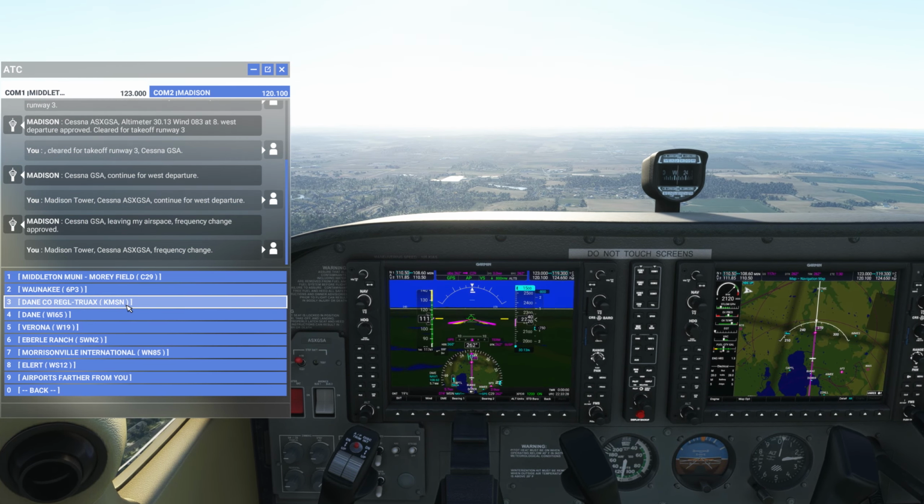Madison Approach, Cessna X-Ray Golf Sierra Alpha is a Cessna Skyhawk, 3 miles east of Charlie 29, at 1,900 feet. Request flight following. Cessna Golf Sierra Alpha, Madison Approach, squawk 6126. 6126. Cessna Golf Sierra Alpha, radar contact, 2 miles east of Charlie 29 at 1,600 feet. Altimeter three zero one three. Roger, Cessna Golf Sierra Alpha.